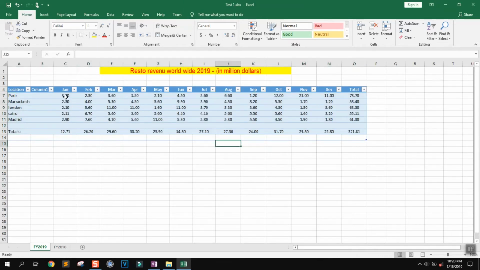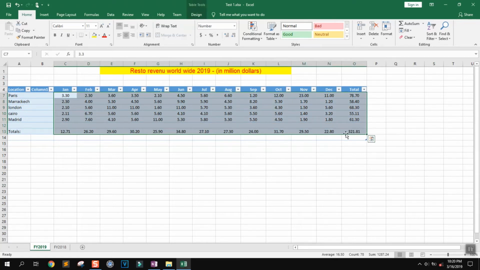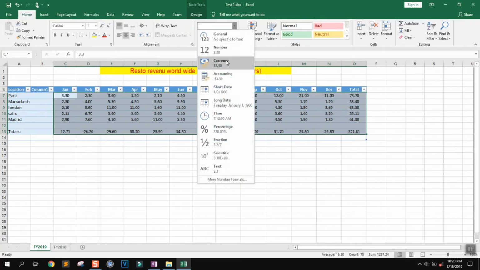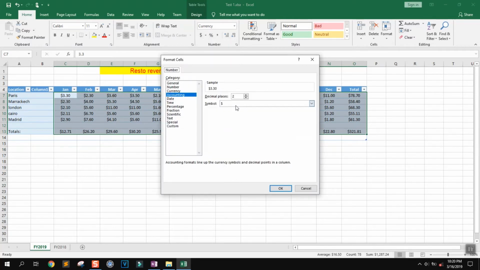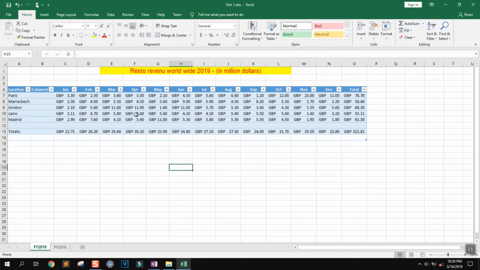Now I would like to add a currency to these numbers so that it reflects exactly what I want. Here I can always just click to select all of these numbers and click on the number section, and here I will select currency. Then I can always click on the currency to select exactly which type of currency I want to use instead of the dollar sign. So I will click on more functions. For instance, I would like to use the Czech crown, so I'm going to select CZK, or GBP, British pound. So I'm going to select OK.